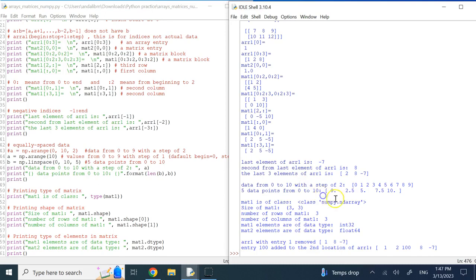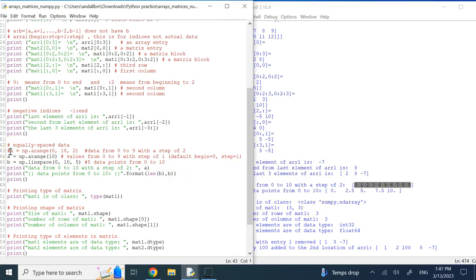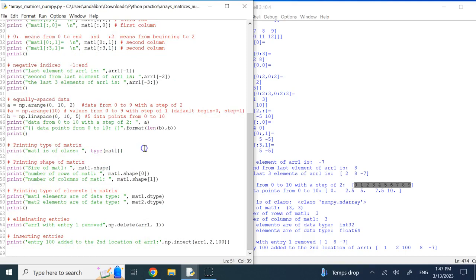So here you can see the numbers are from 0 to 9, not 10, with a default step of 1. Okay, so hopefully this part is clear, the arange command and the linspace command. Now let me show you some other things about the matrix. One is the type command.